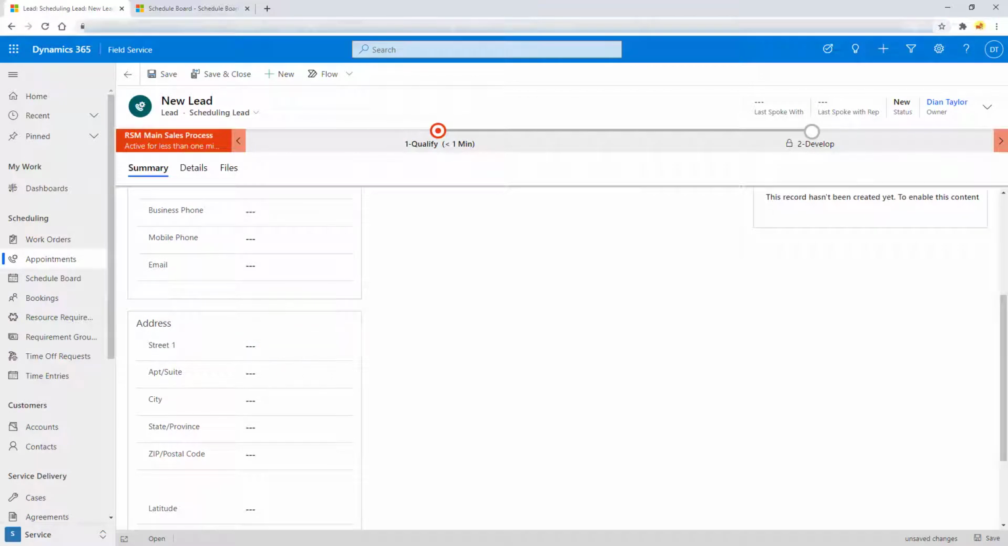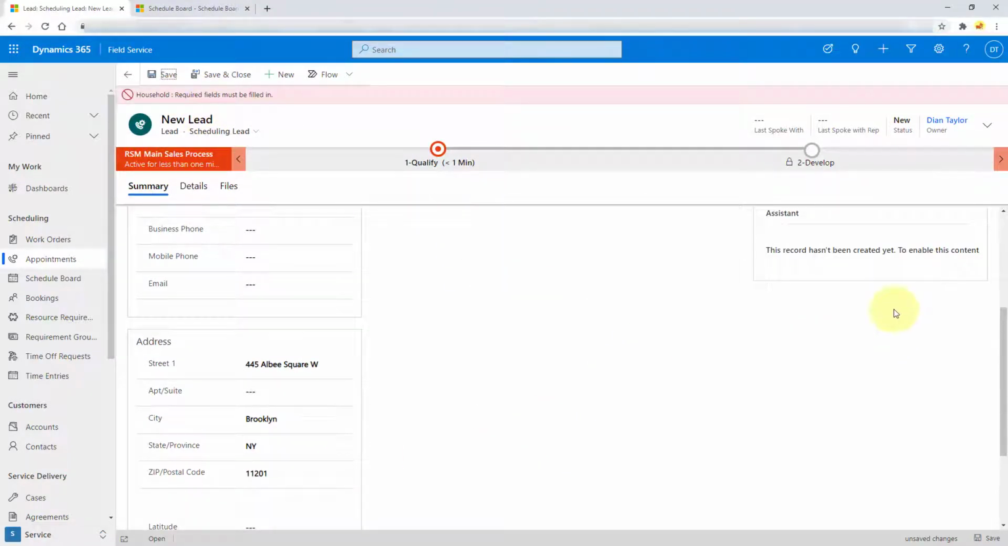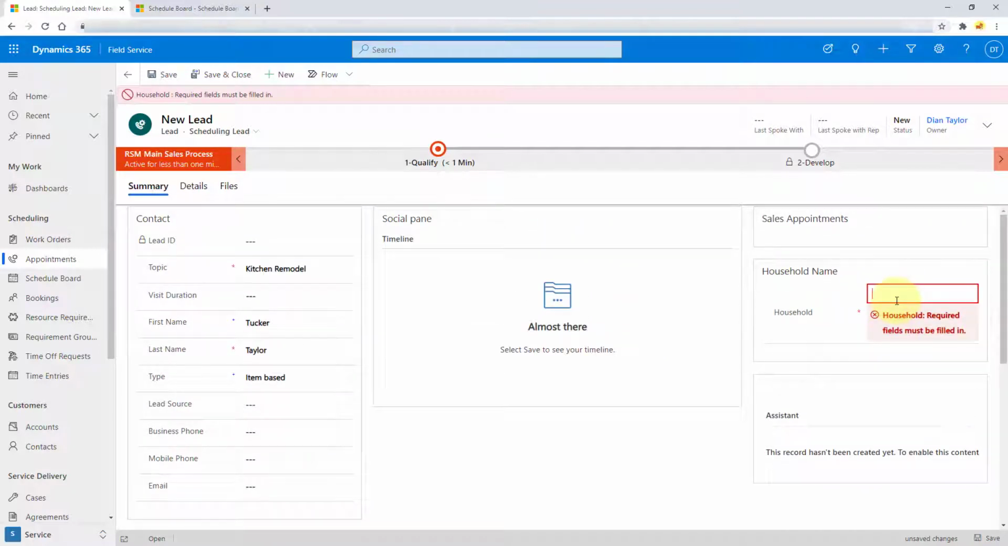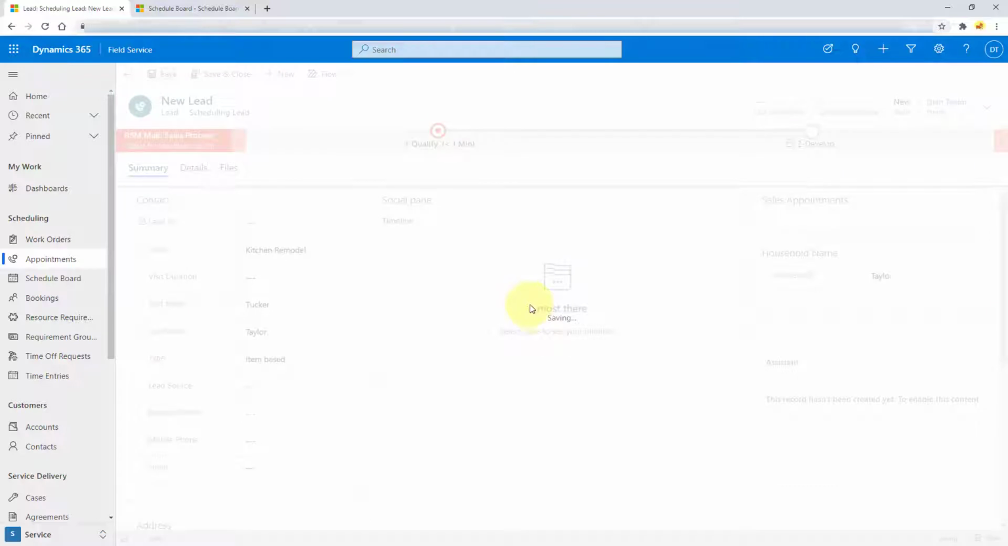And I'm going to put in some address information. Here is the street, and this is actually in Brooklyn, New York. And let's put in that zip code. And I'm going to go ahead and save that. Oh, I need to put in a household name, of course. This is Taylor. And let me just go ahead and save that.